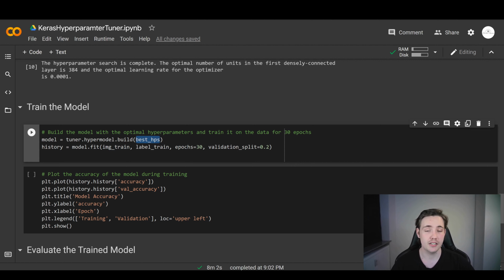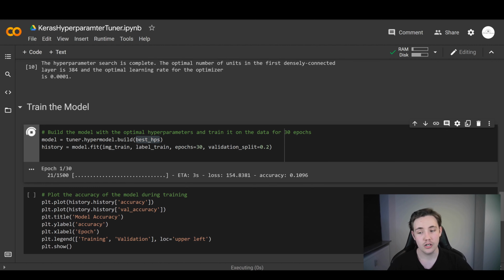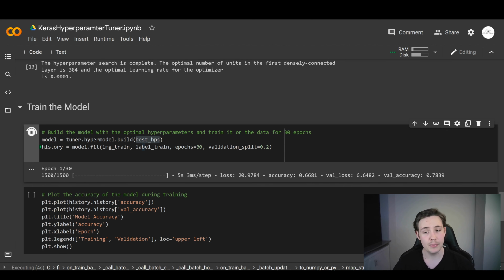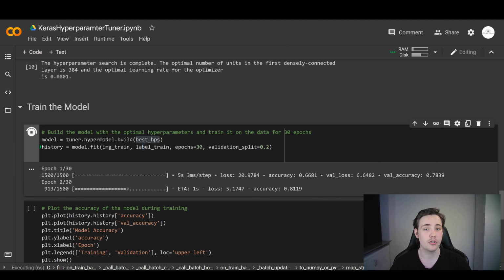So in this example, we're just going to train it for 30 epochs. Again, we're passing in our training data set, so we have our images for our training data and the labels for those images as well. And we're going to use the validation split of 0.2 in this training loop again. So if we run this blob of code, we will now train the neural network again for 30 epochs with the best hyperparameters that we found from the code up above.